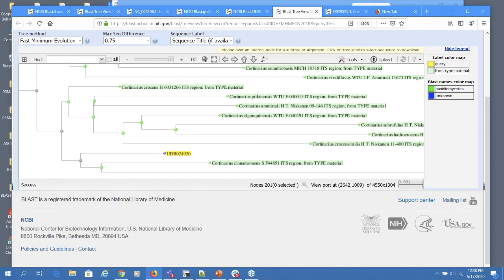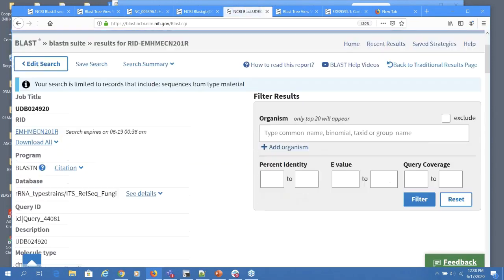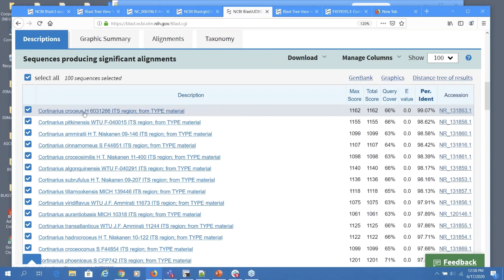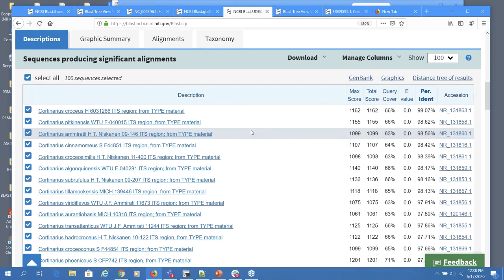Let's do one more thing, the thing that we've been doing all along, which is to sort by percent identity. And now we have Cautionarius croceus as our best match. That's the one that gives us the best percent identity. So we've identified 4 different closest matches, the Cautionarius species sesky, phoeniceus, cinnamomeus, and croceus. Which one is it? That's a good question. And in order to figure that out, you may find that you can't figure it out.